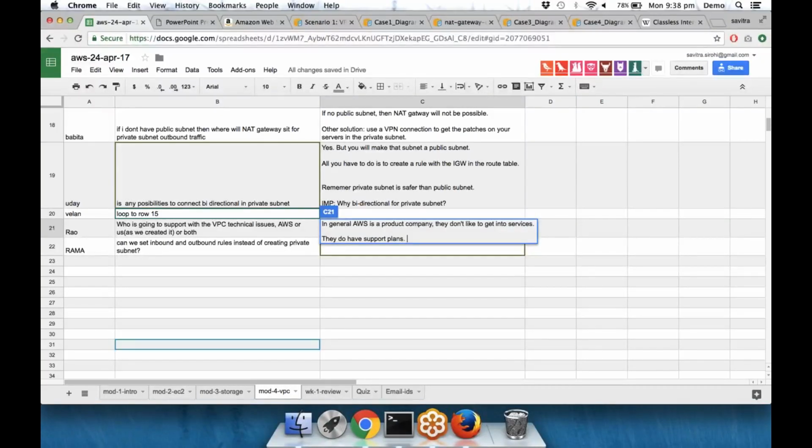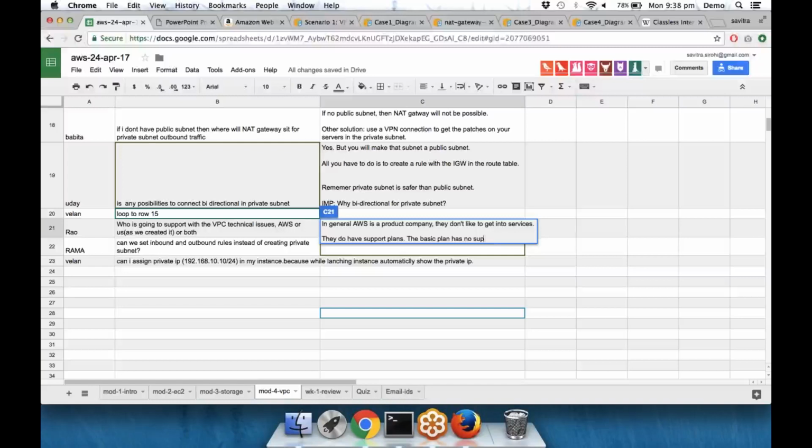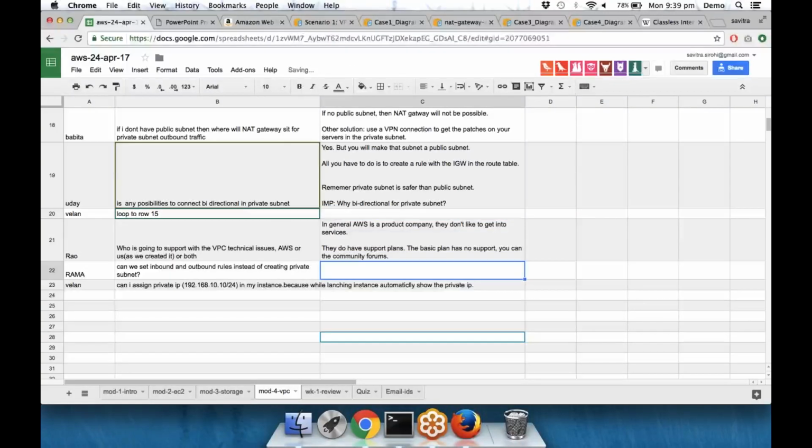So remember, this account that you have is a basic plan, which has no monthly cost, right? So it has no support. The free tier plan, the basic plan, has no support. You can use the community forums, the AWS forums, but AWS will not respond to your emails or phone calls. But if you have a paid support plan, then you can look up the terms of that, and based on those terms, you can access support. In general, they don't get into services.